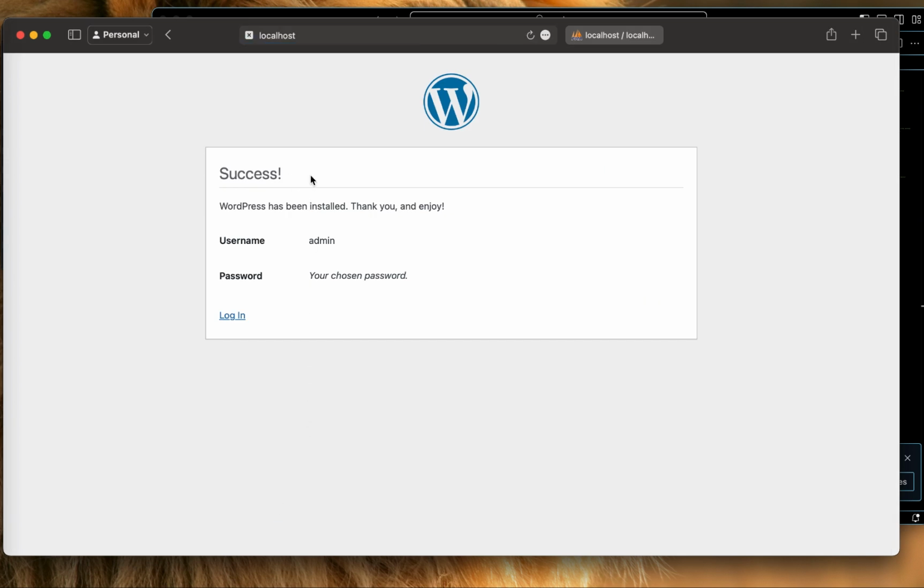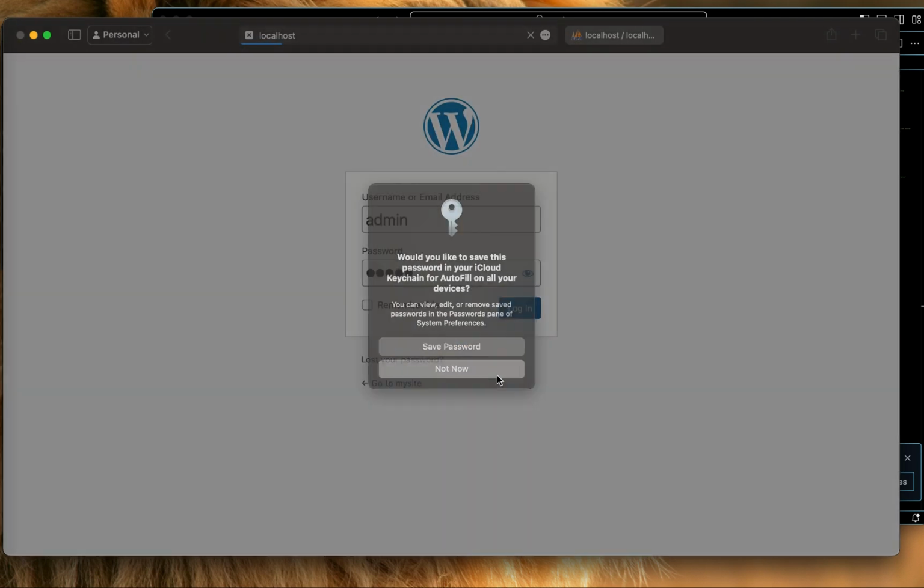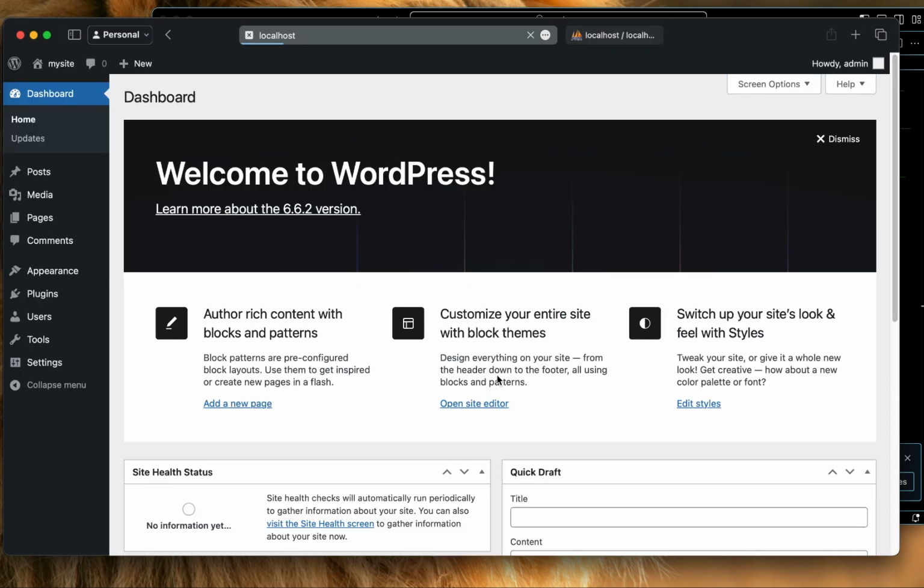Success! WordPress has been installed. Just copy our username. Remember our password. So just type the username and our password. It's currently logging in and voila, welcome to WordPress. So now we have our WordPress website loading up locally on our computer.